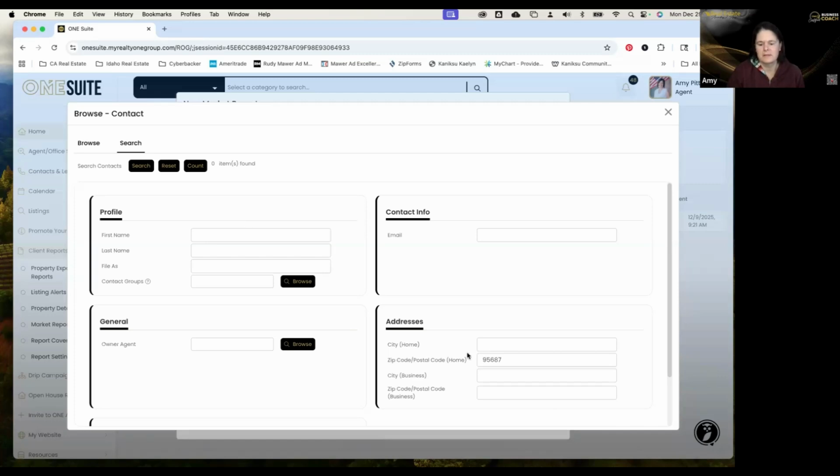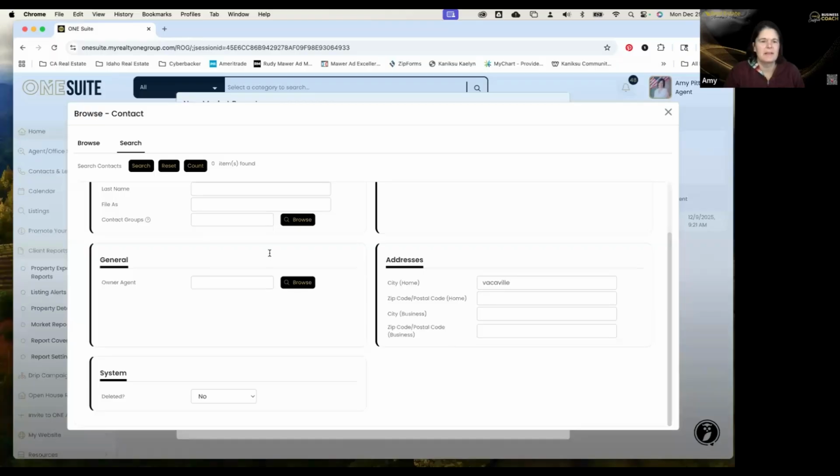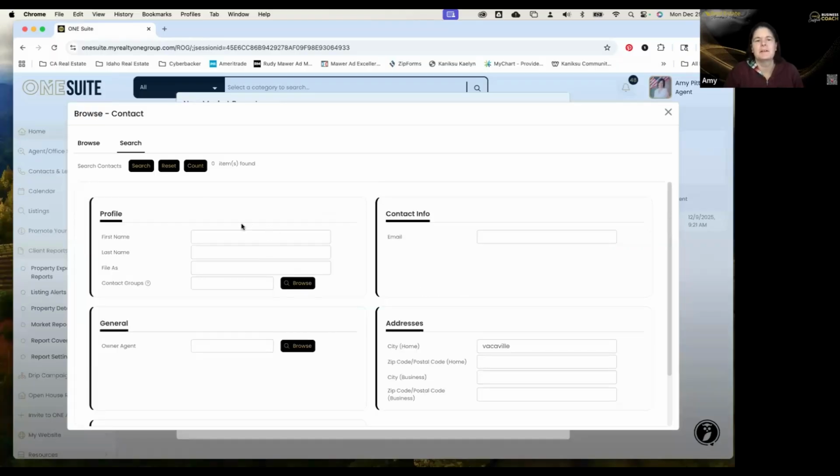All right, let's try this. Let's go Vacaville. Actually, what I'm going to do first is I'm going to hit reset, because I think I probably still have that group selected. So let's go reset and then go Vacaville. Still 0. I don't know why it's not pulling up by addresses. It should be, but that's all right. But you could search some different ways there.